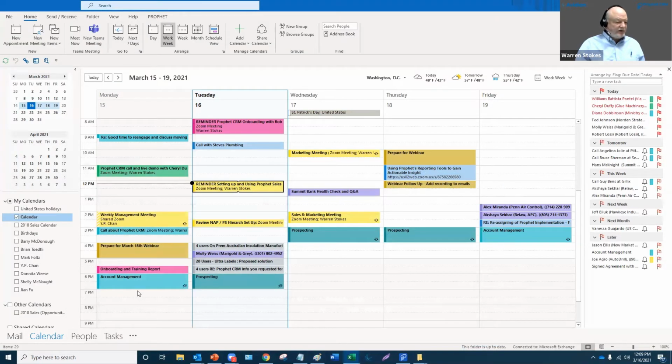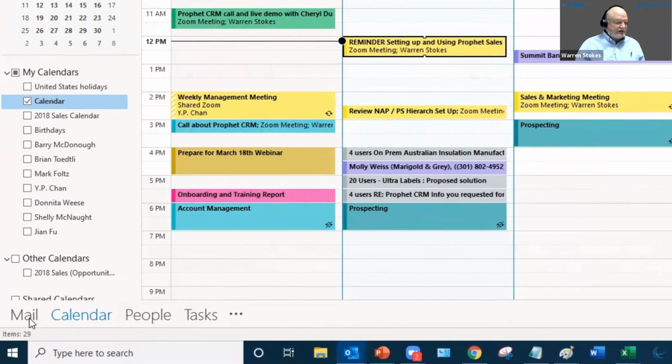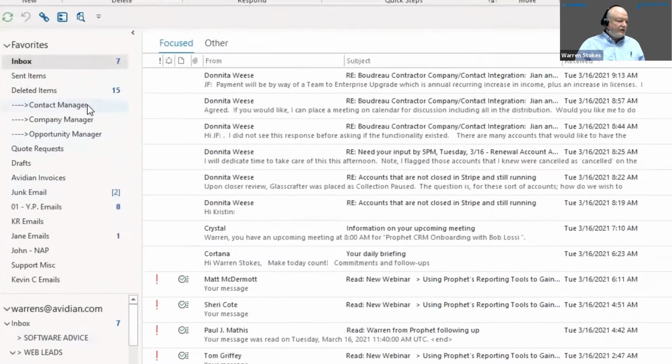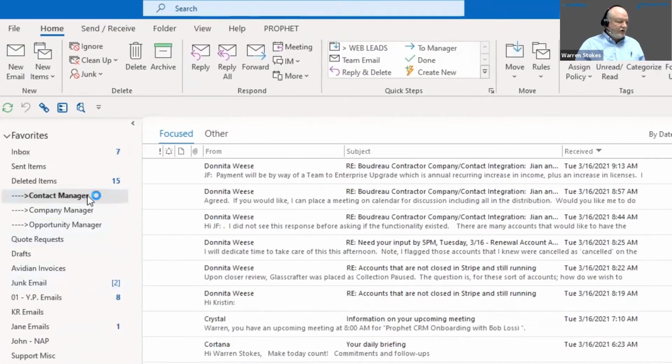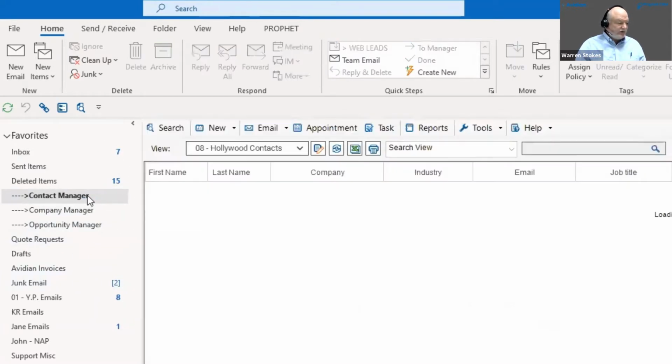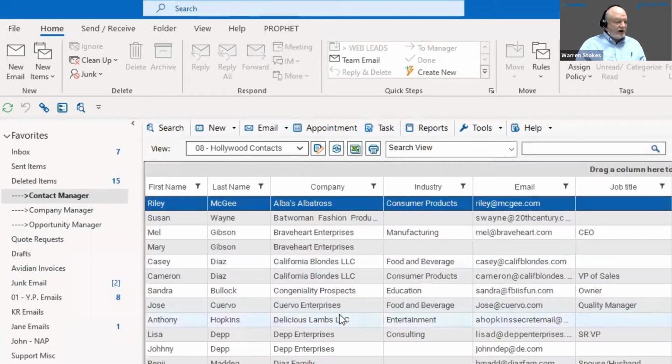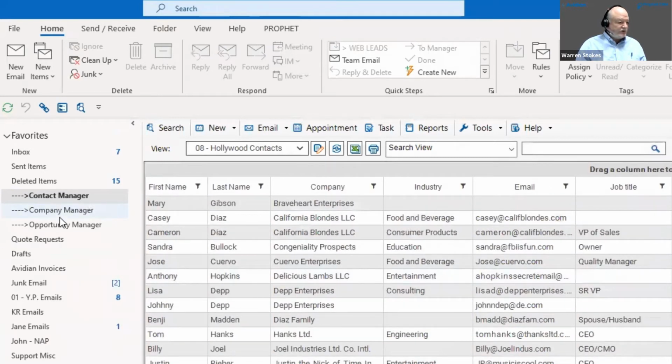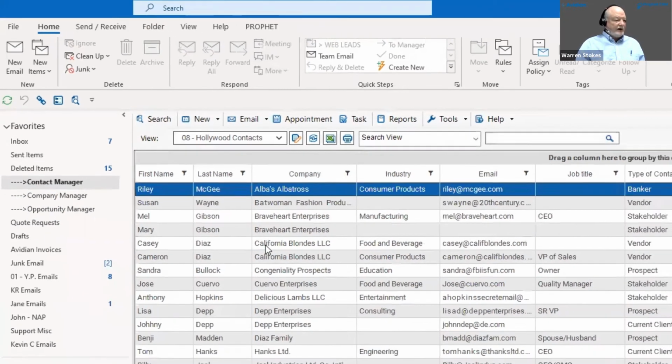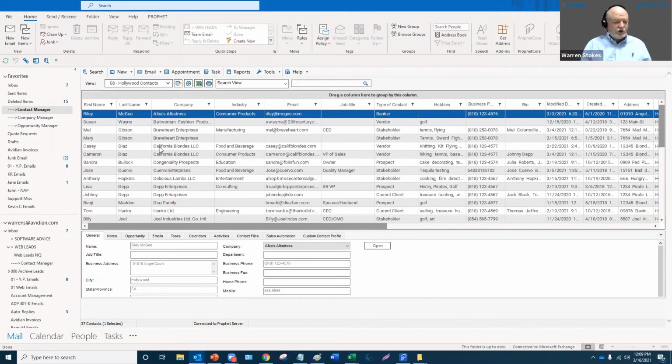Profit is a CRM that's embedded in Outlook, and the way you access it is simply by clicking into the folder that you want. If I want to go into my contact manager, you'll see I have mine on the top of my folder list up there. This will bring up my CRM contacts. There are 2 other folders which we'll be looking at, company manager and opportunity manager. But I'm going to kind of do the cooking show approach. I'm going to show you the finished souffle, and then I'll show you how we made it.